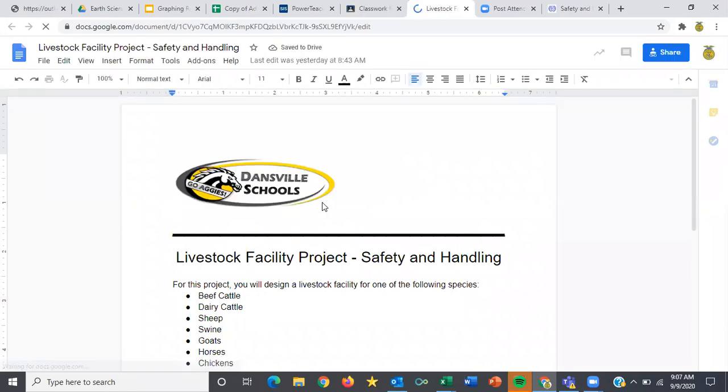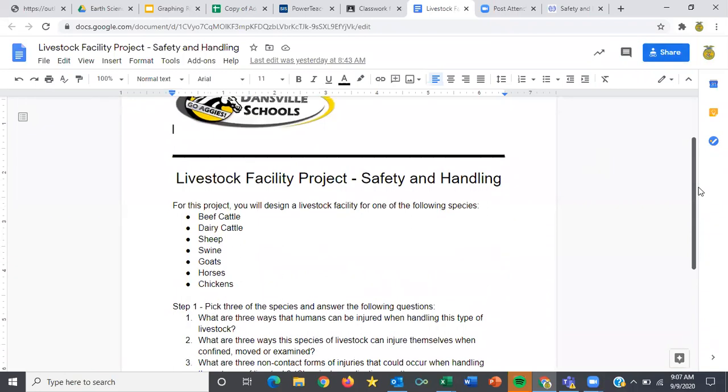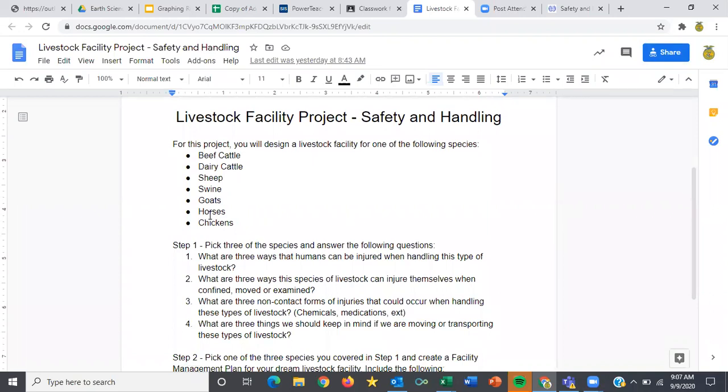But the first thing we should do is run through our actual assignment here, so that the folks that weren't here yesterday and didn't watch that instructional video have that information. So what I'm asking you to do is to choose between these 7 species. The first thing that you need to do in step number 1 down here is pick 3 of them, and answer all of these questions about those 3 species. That's what you should have been working on yesterday and what you should continue to work on today. I want you to have step number 1 finished by today, and tomorrow we're going to start putting together our actual facility and our safety plan.